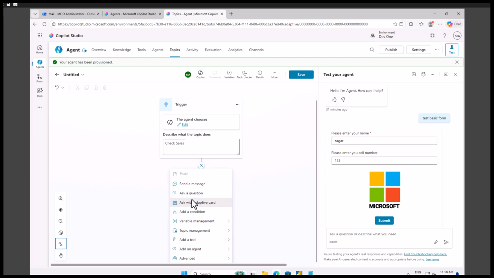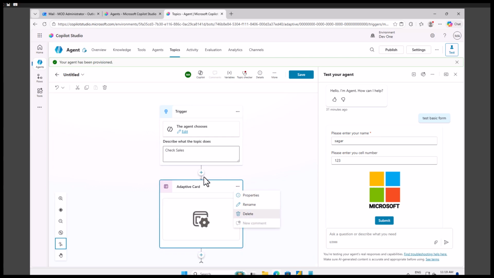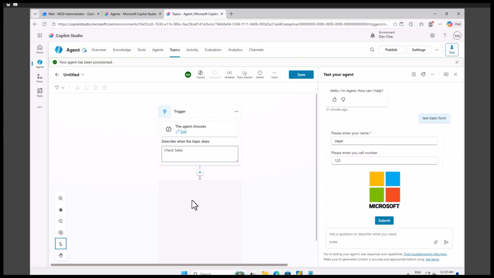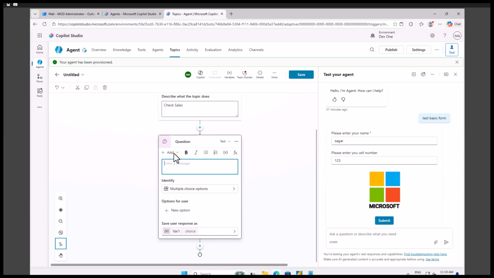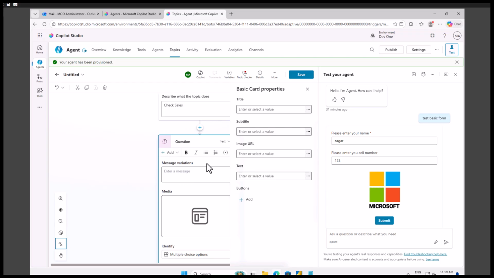I will say ask a question. I don't want to go with a reply card concept here, so I will simply ask a question. When you are asking a question, you have multiple options here also. So I will choose basic card here. Here I will simply say enter your name, something like this, and I will save this.